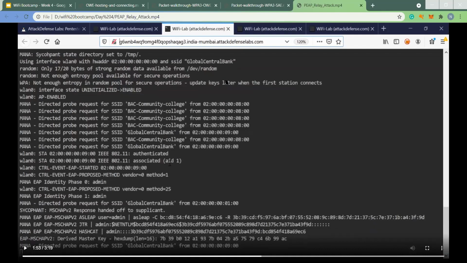So as soon as the deauthentication flood is sent, you can observe that this client has tried to connect to our evil twin. The username here looks to be admin. And then we have the challenge and response, right? This is the challenge, this is the response. But as we know, a dictionary attack won't work. So we will not try that.